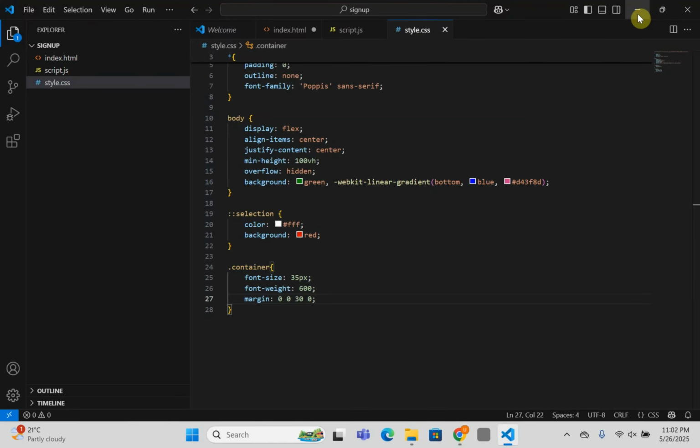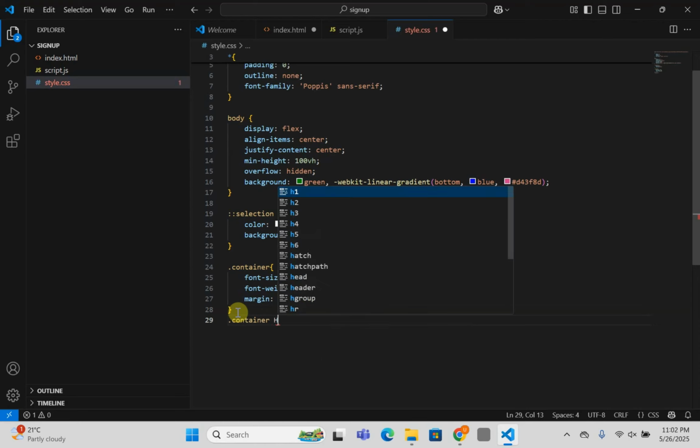So after that, we are going to move on to container header. So that container, so it's for container header.